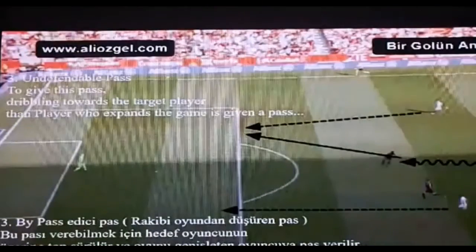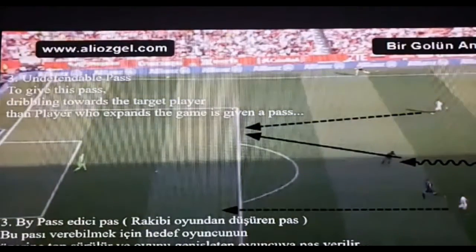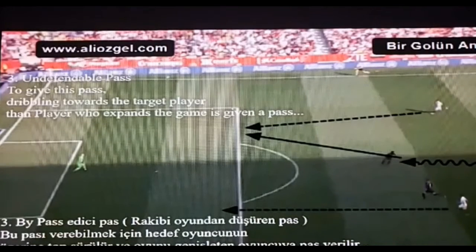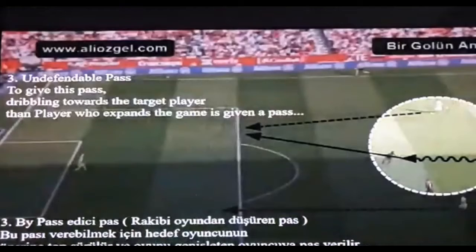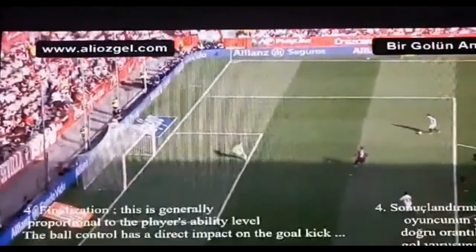He's looking at him like he's gonna pass to him. Look at that. He's looking at the left side. He knows where the player is. An undefendable pass. How many times do I say that? Beautiful. Way away from the player.